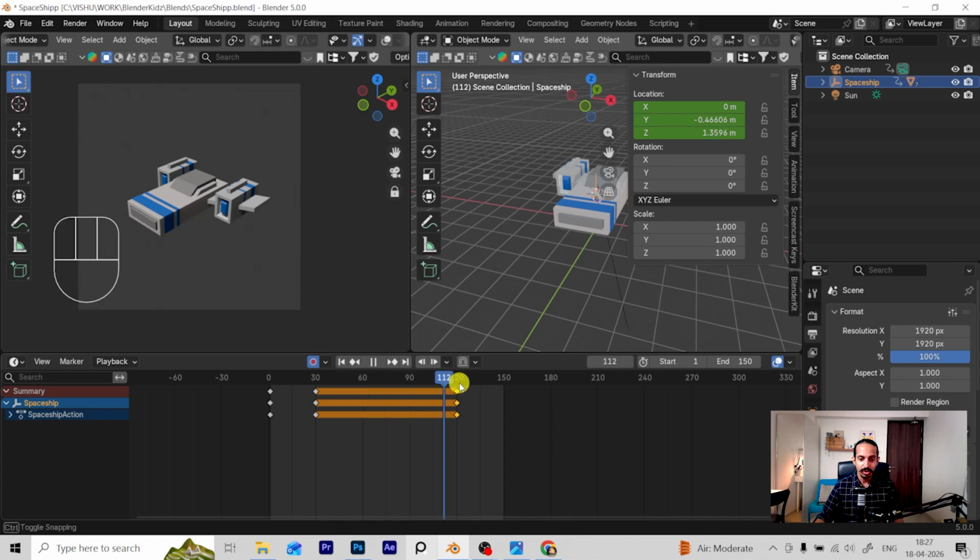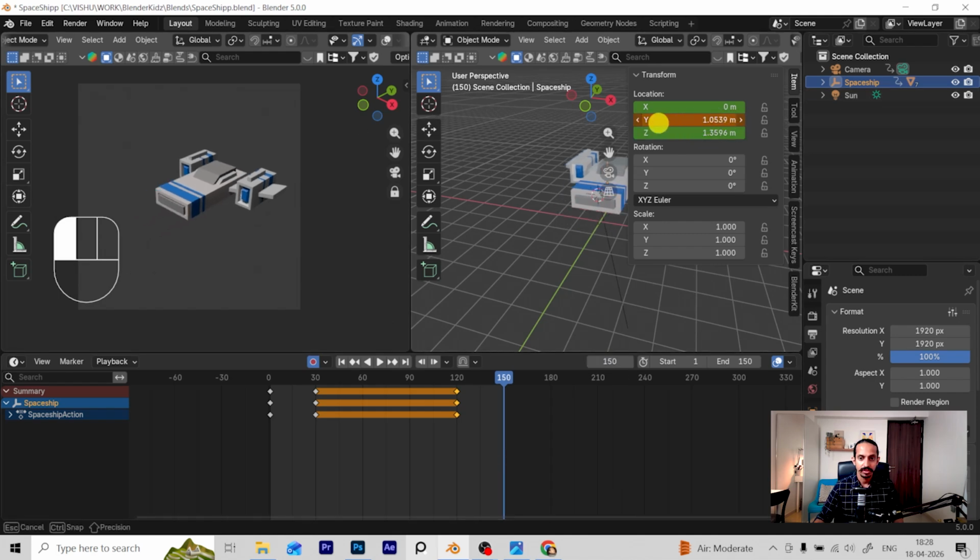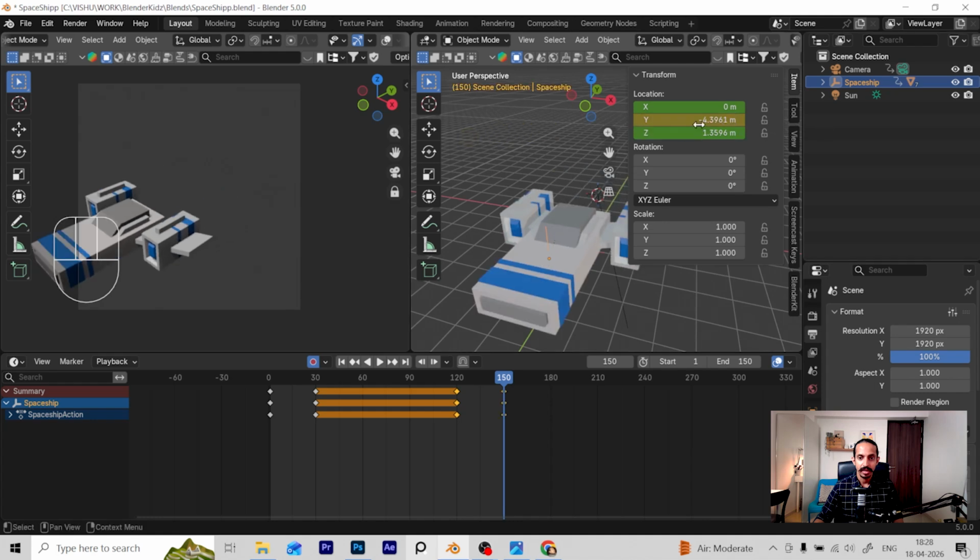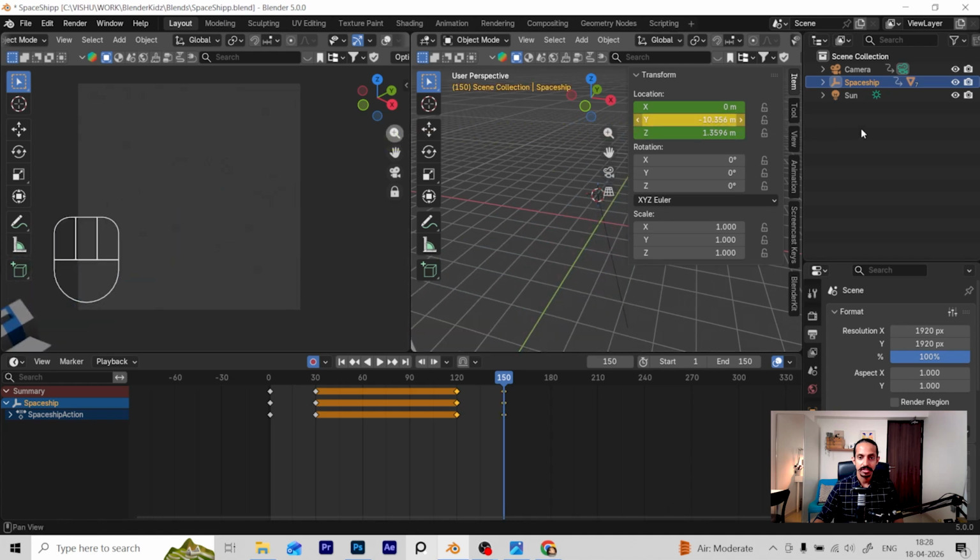Okay. Now, beyond 120, we want the spaceship to exit the frame by 150. So I'm going to come in here and change this value to 150 so I'm accurate. And now let's just move the Y value further and have it exit the frame. There you go. And now I'm just going to hit I on the keyboard and you can see I've added keyframes. And since the values are different, there is no line connecting them.